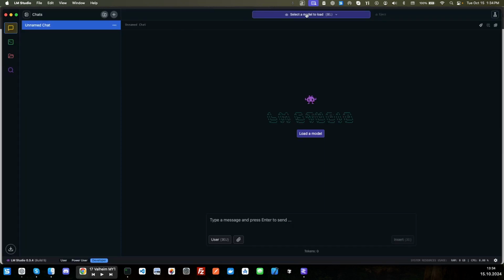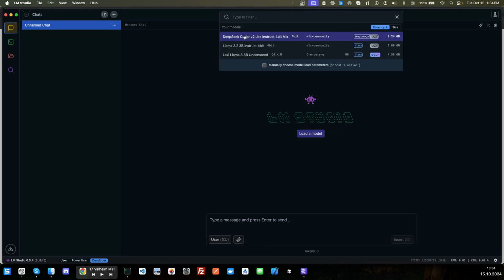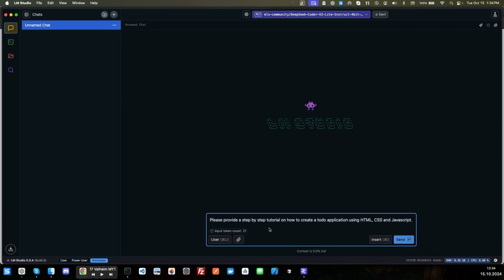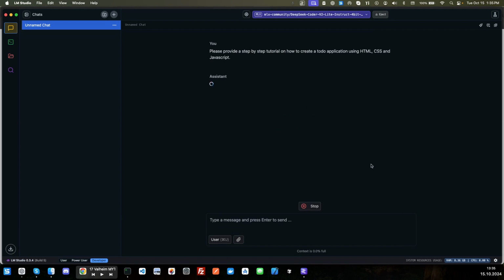Then we're going to go up here to select model, and we're going to select the DeepSeek Coder. We'll let it load up. It'll take a minute here. Okay, so now that that's done, I'm just going to paste in a prompt here. Please provide a step-by-step tutorial on how to create a to-do application using HTML, CSS, and JavaScript. And we're going to click send.